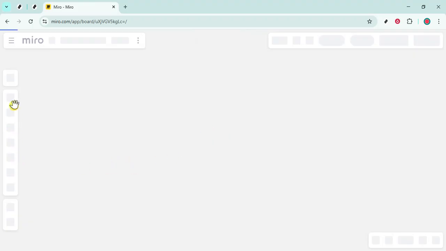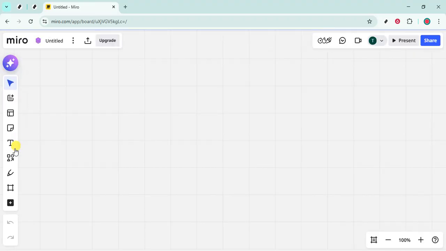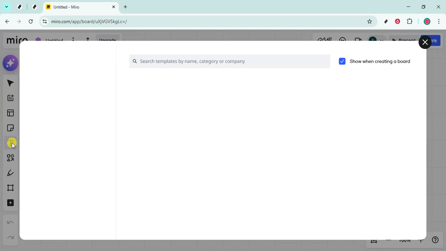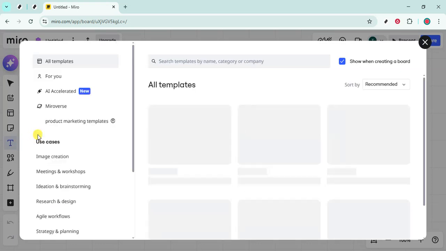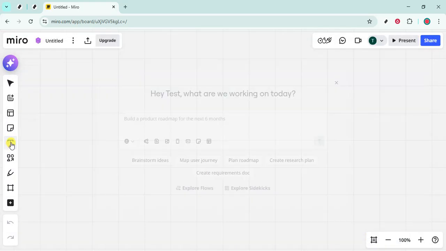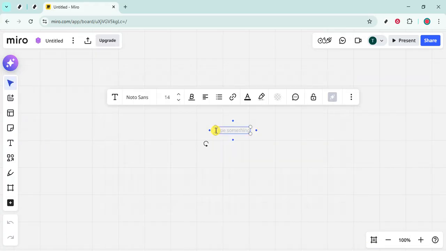Now let's add text to the board. Look to the toolbar on the left and select the text tool. It's represented by a T icon. With the text tool active, click once anywhere on the board to place your text box. You'll see a cursor appear inside the box, and the box itself will have small handles around it. You can drag the box to reposition it, and you can pull the corners to adjust its size so your words fit the way you want.